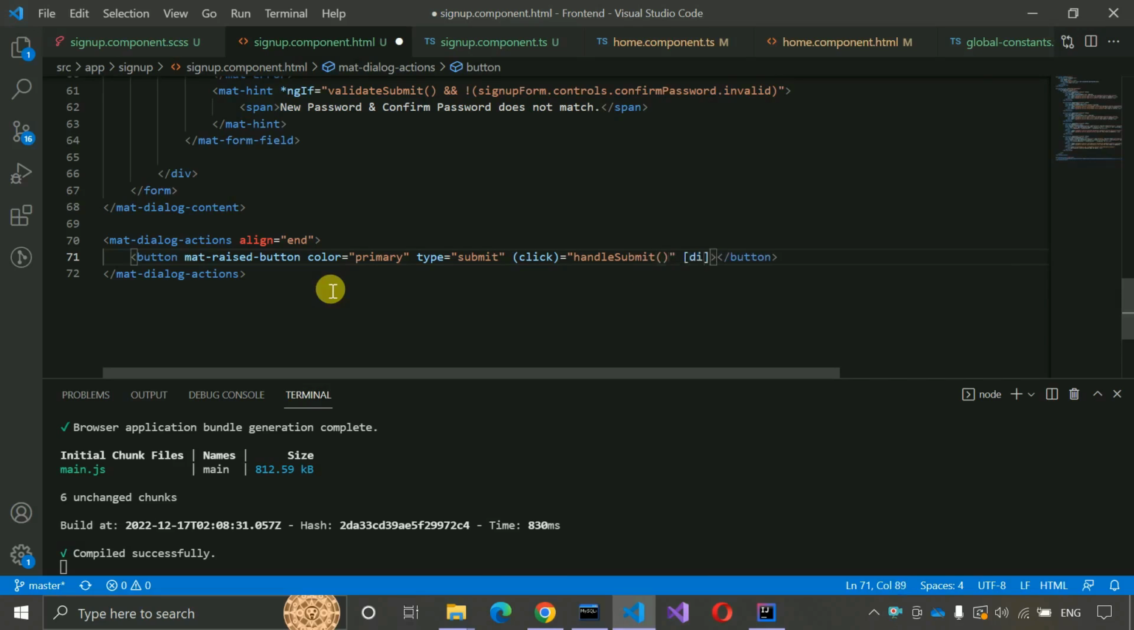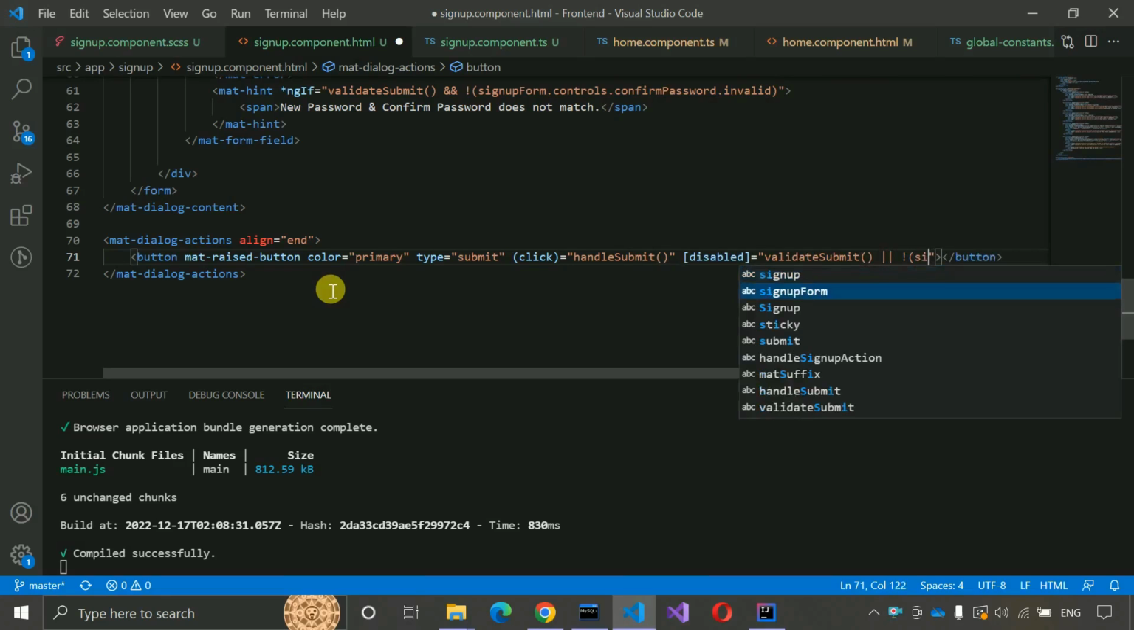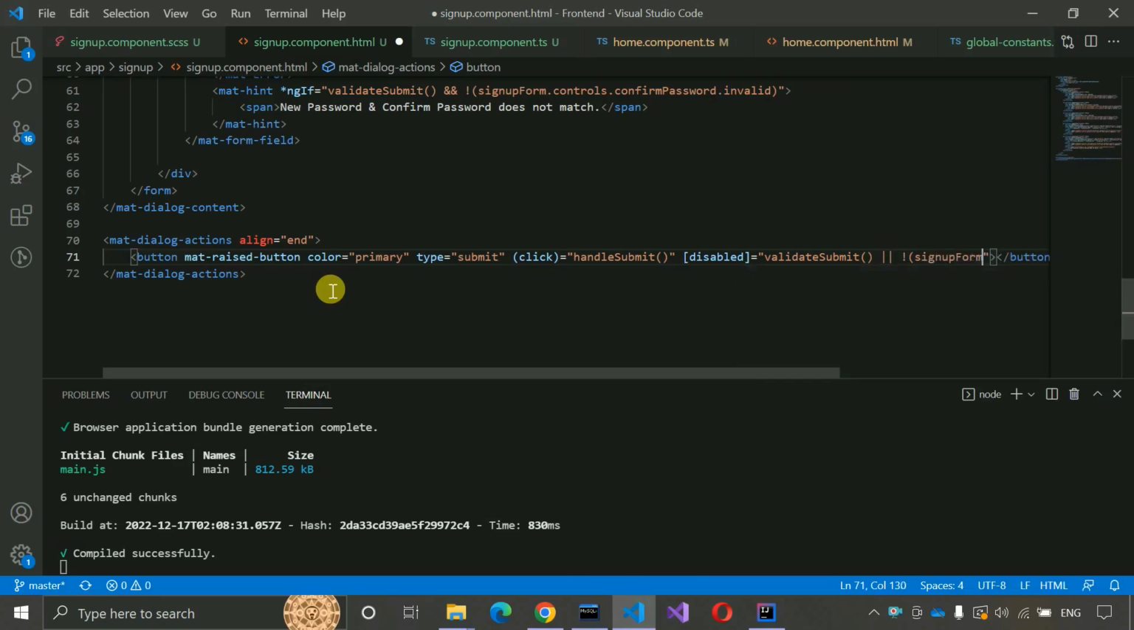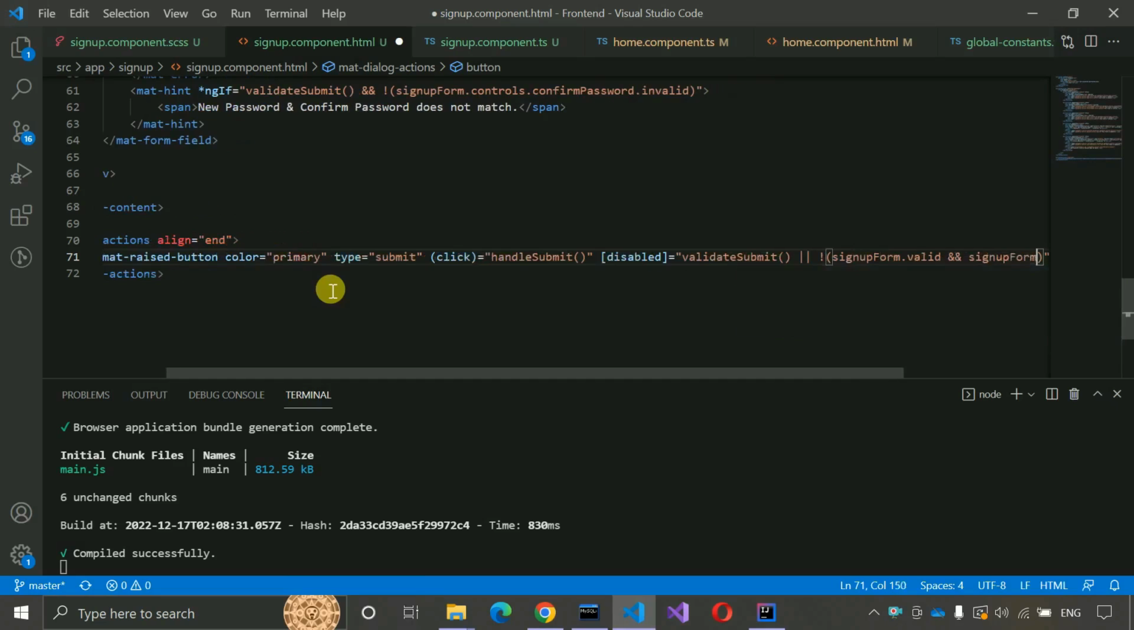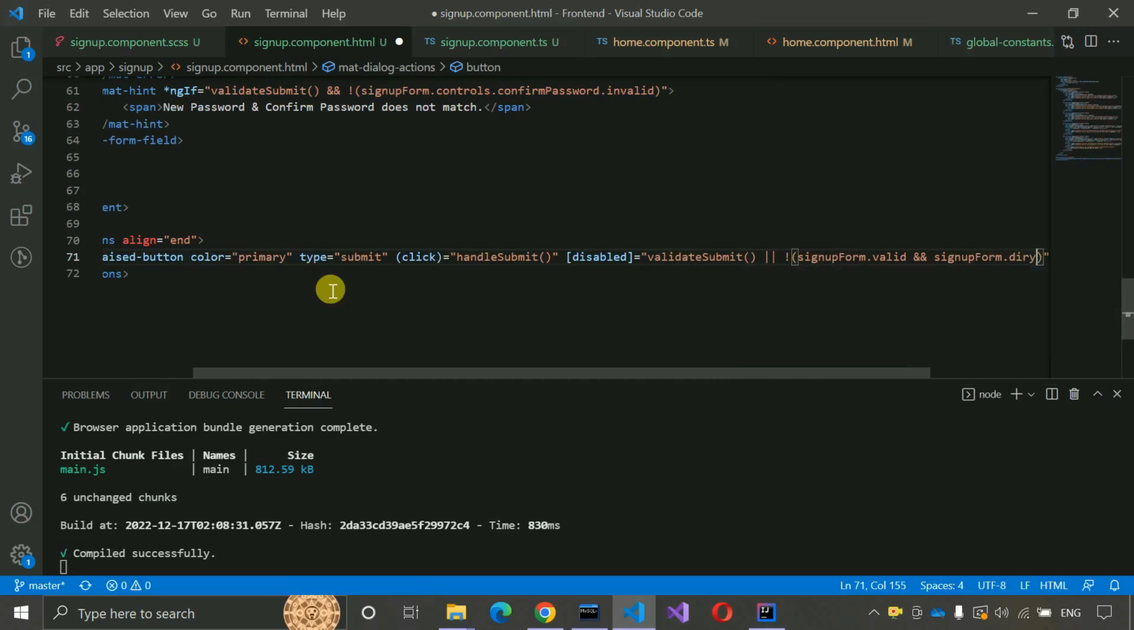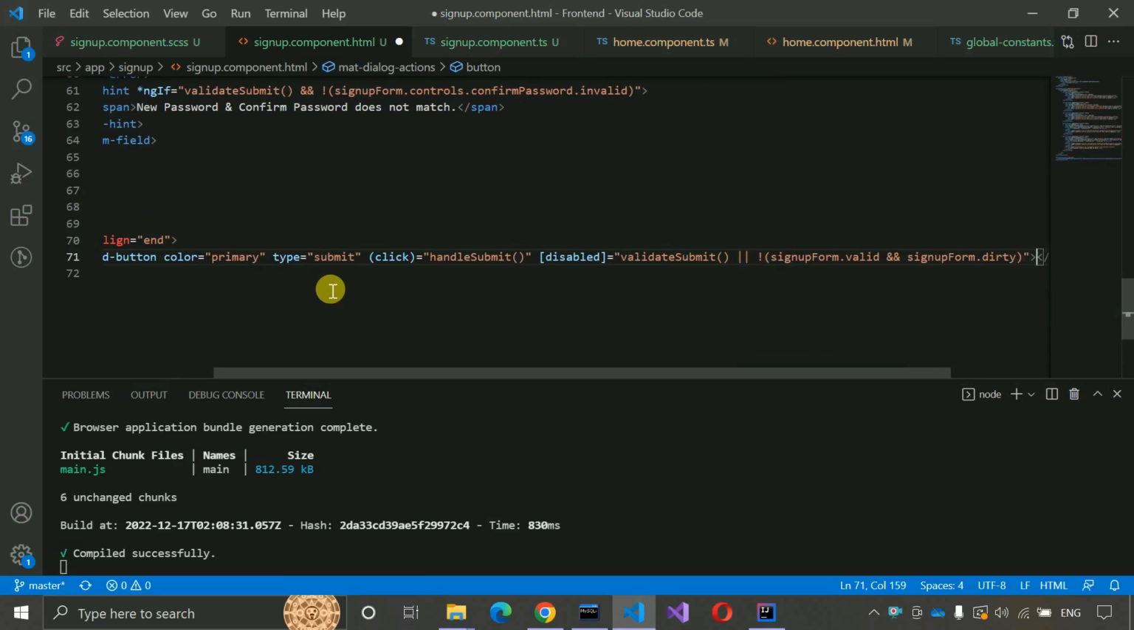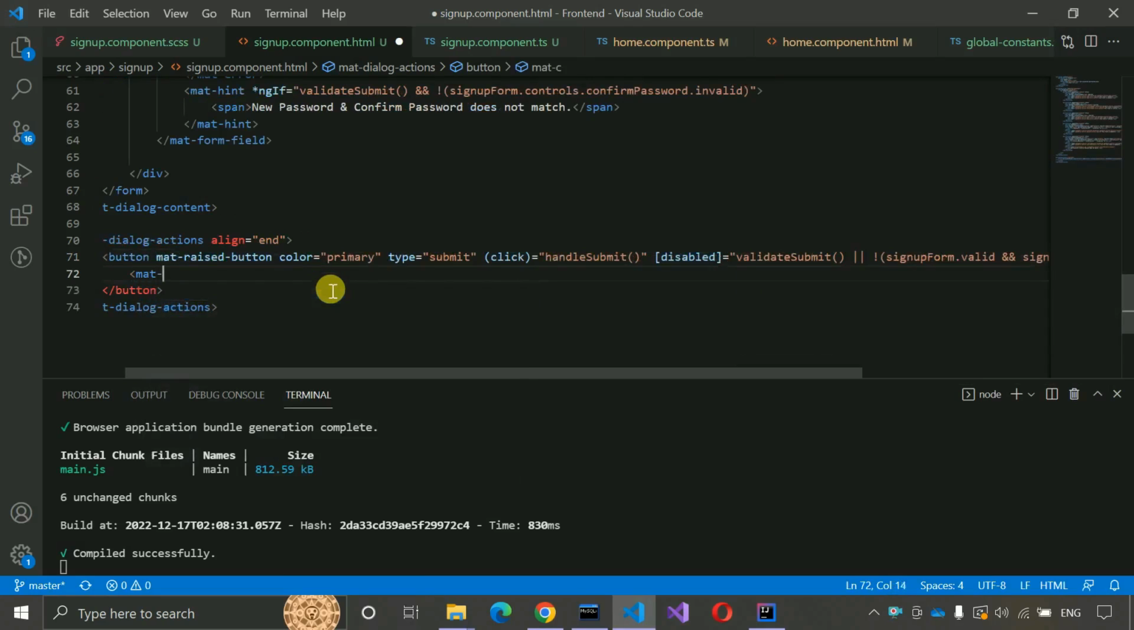And in a few cases we also need to disable this button. The first case will be validate submit, and in the second case, the form should be dirty or invalid. In that case we need to disable this. So signUpForm.valid and signUpForm.dirty. Press enter, mat-icon, and here we have to write save, sign up.